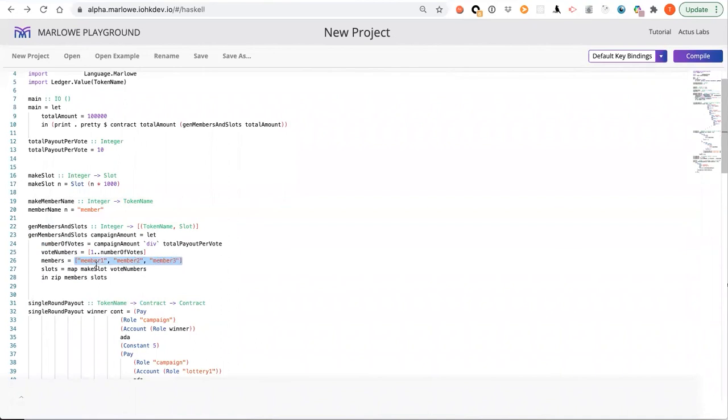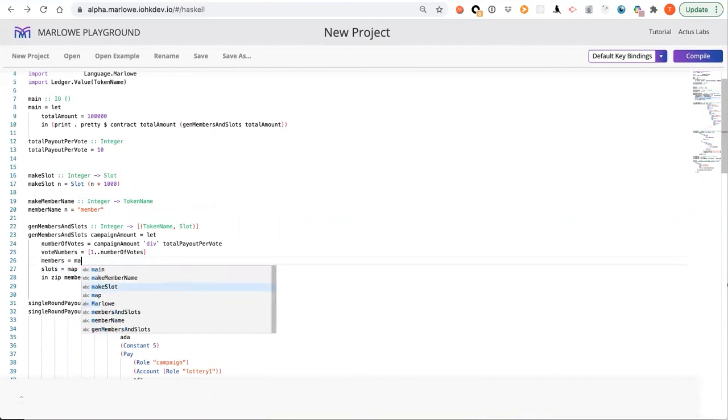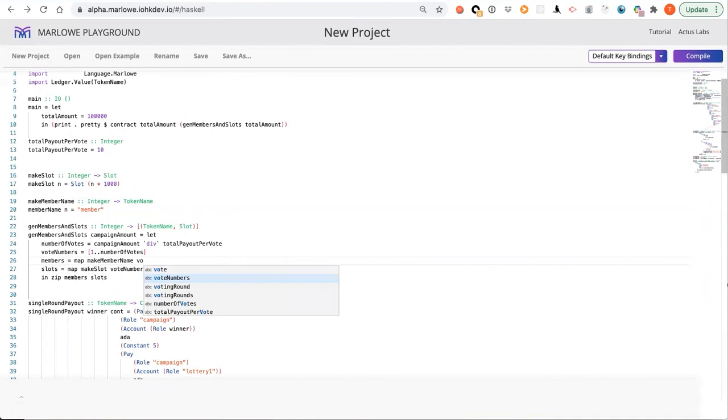Just like we've done a map make slot to vote numbers, we'll do a map make member name to vote numbers. So this is quite elegant now. We get vote numbers, which is a list of 1 to number of votes. We turn them into member names, we turn them into slots, and then we zip them together, and that's our final members and slots. Nice. It's got to return a token name, which I guess is token name.